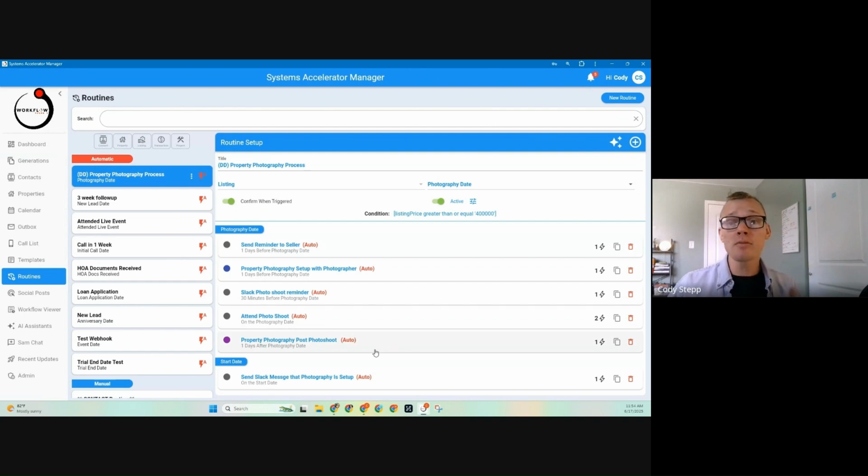So there are lots of routines that we can start to build into our business, and routines are just modern workflow automations, just like I said. But what we can do in SAM, if you look on the left-hand side, you can see that we have some that are automatic. That means they start automatically.